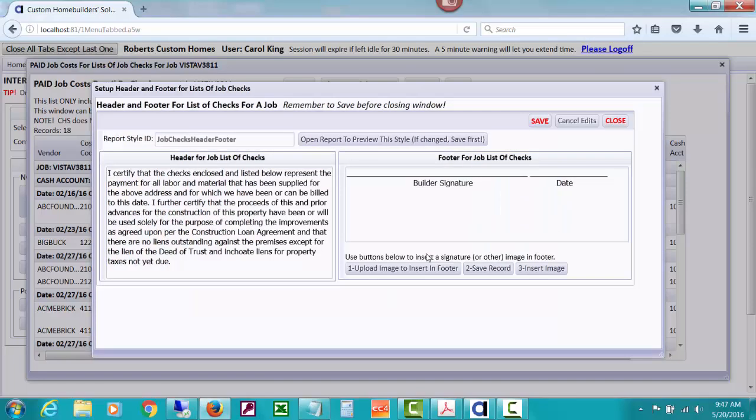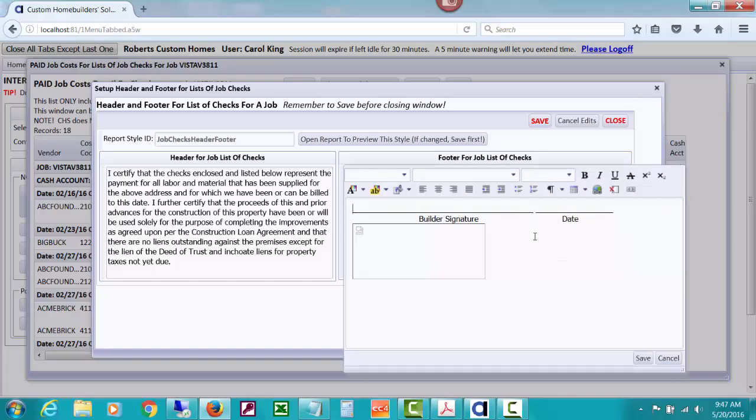So if I upload that, then I save my record, and then I insert the image. It's just going to pop it in here, and so I think I would not want this part.